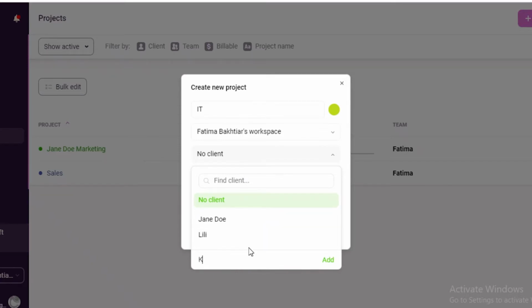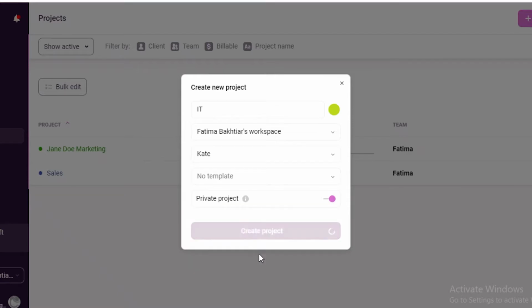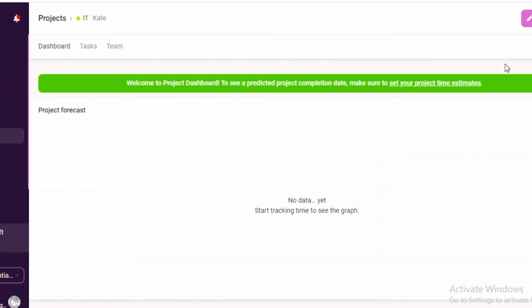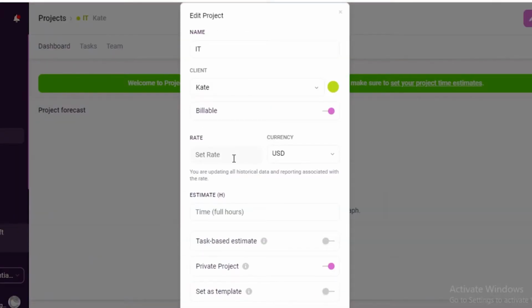I'll add Kate as my client and create my project. Once I have created this project, I will click on the project. I will edit it. I will set the rate. So what am I being paid? Let's just say I'm being paid $10 an hour. And the estimated time I'm going to calculate is 4 hours.